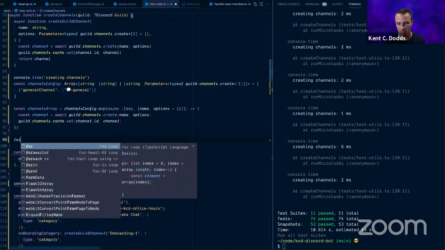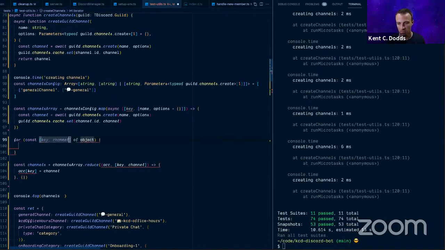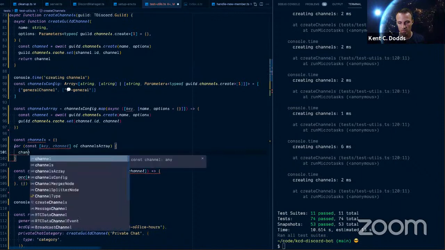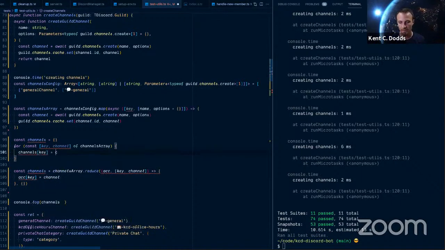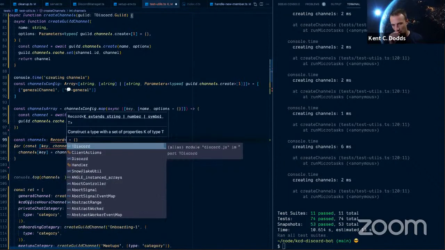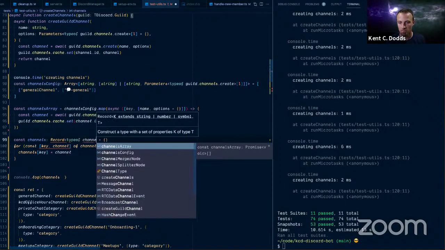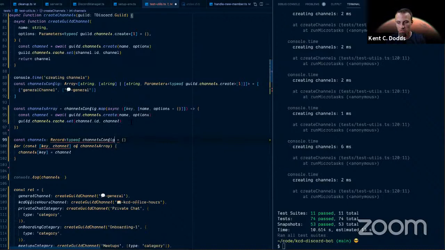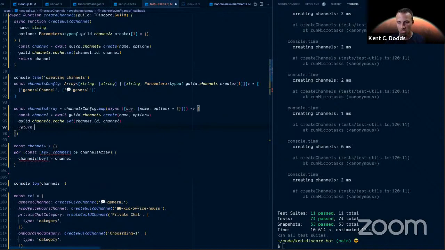I'm pretty sure I'm going to like the for of better. So say key and channel of our channels array. Channels. Okay, and this is going to be a record where the key is, this is going to be interesting. So it's going to be the type of channels config. All right, suppose it could be, no, we need to keep track of that key. I'm thinking about too many things at once. Let's finish this channels array thing. So this is going to need to return the key and the channel.